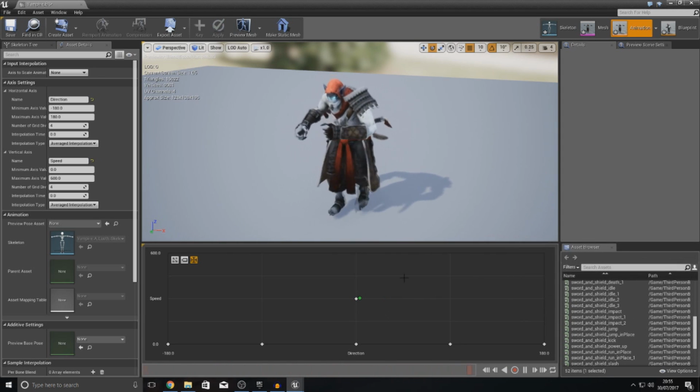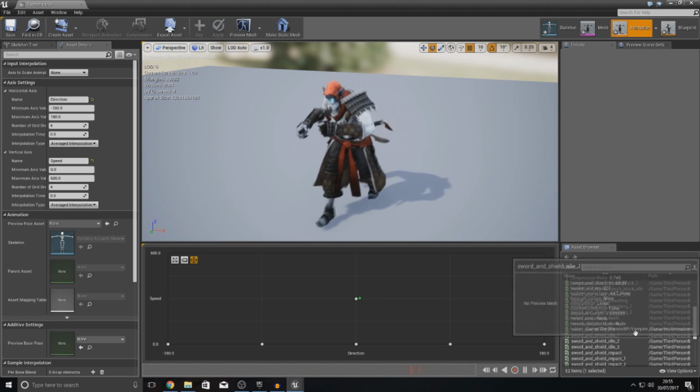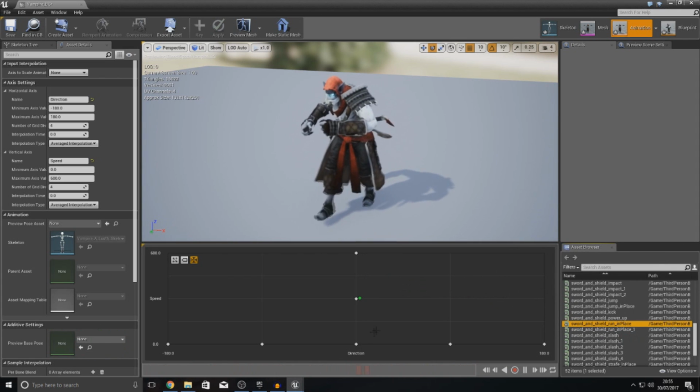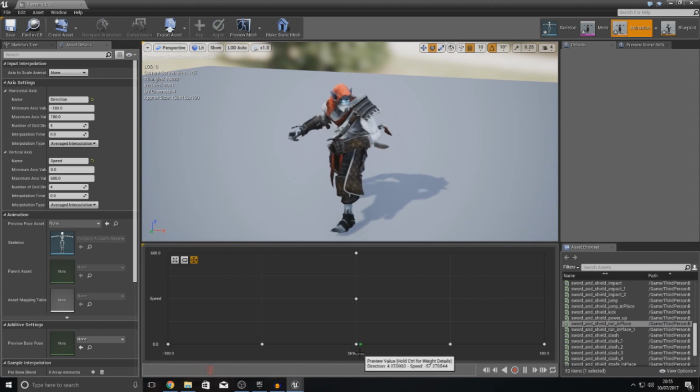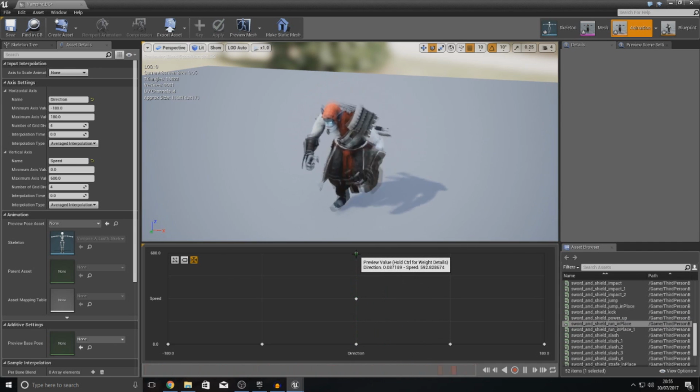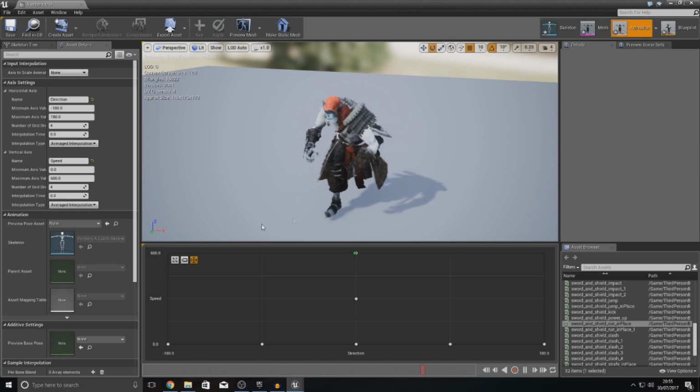And then all the way up at 600, we're going to find our run animation, and we're just going to hook it up on there. So run in place, all the way at the top here, and you should be able to see it fade now. So hold down shift, 300, it's walking, all the way up at 600, you can see him running like a madman, and it looks pretty cool.